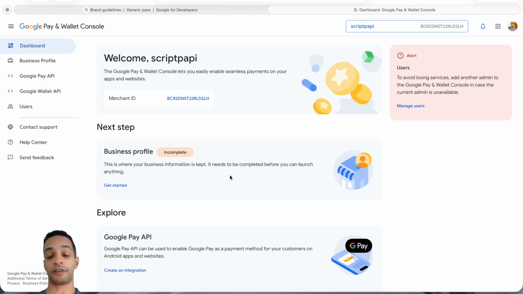Hey guys, we're back with another video, and in this video I'm going to show you how to implement Google Wallet passes end to end.